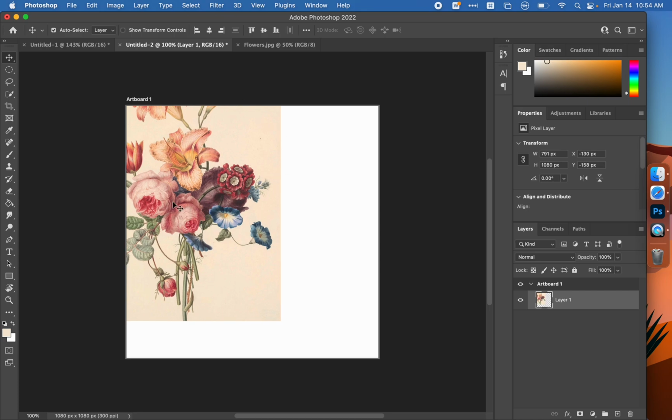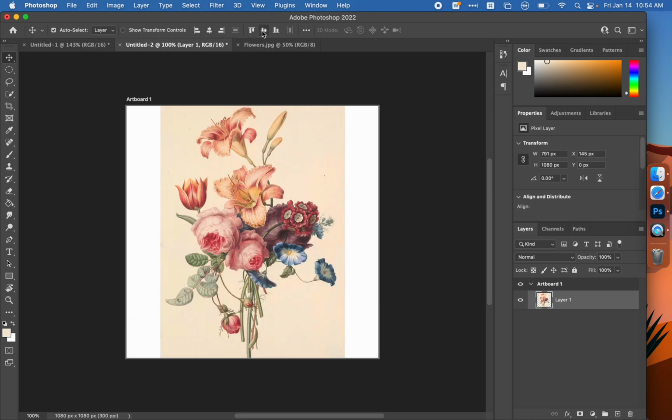But if I wanted to make sure this was centered perfectly, these tools along the top are really useful. So I can center it horizontally and center it vertically, and now it fits perfectly in my screen. So this isn't too bad. What I probably would want to do then is make sure it looks like it fills the entire background. So I could do a couple things.